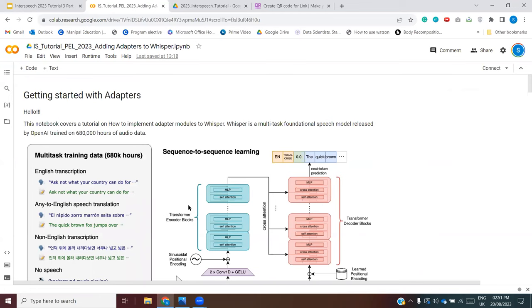Good morning, everyone. One of the advantages of adapters is that they're very easy to implement. So I'll just show how to implement adapters in one of the famous speech models. We'll be doing it on a model called Whisper. It's a model released by OpenAI that's been trained on around 680,000 hours of audio data. So it's a very good foundational open-source speech model.